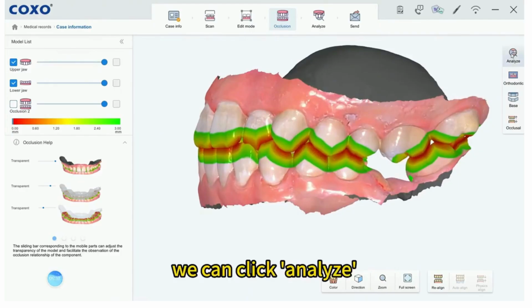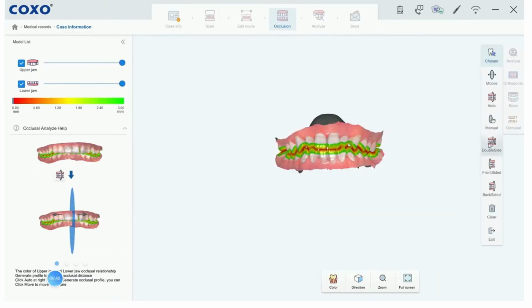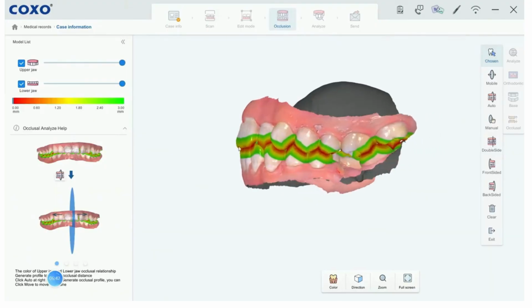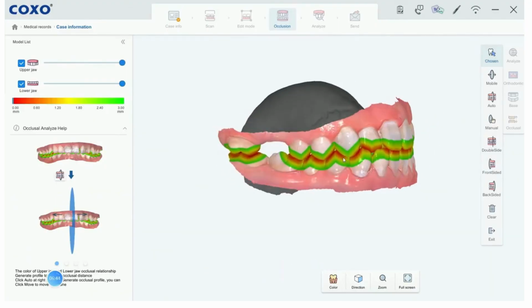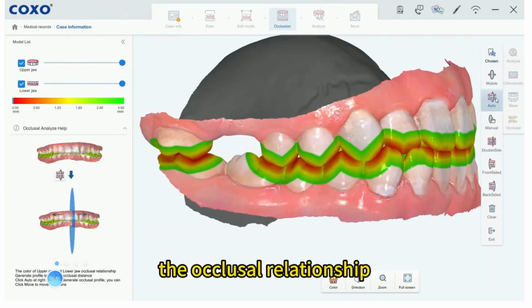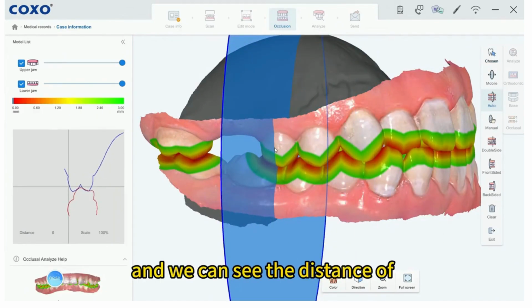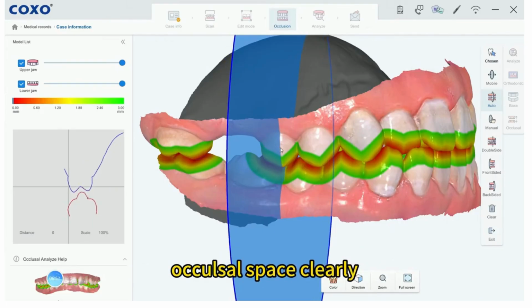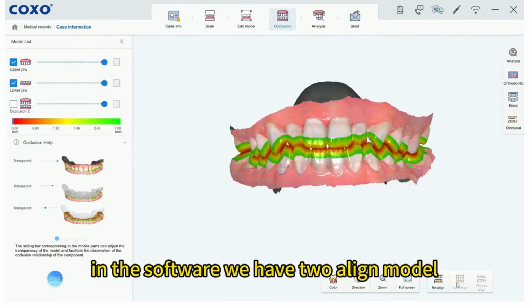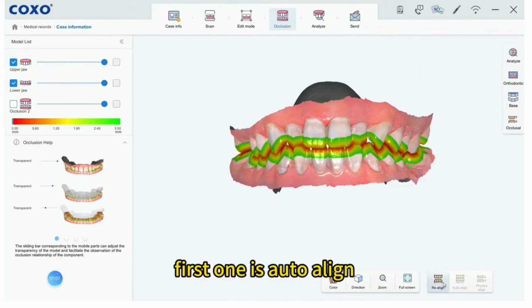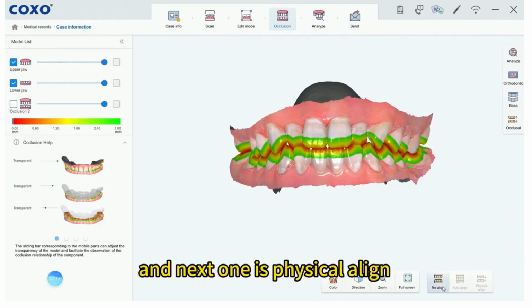We can click Analyze, and then we can check the occlusal relationship. We can use the auto, and we can see the distance of occlusal space clearly. In the software, we have two ways to align models. First one is auto align, and next one is physical align.